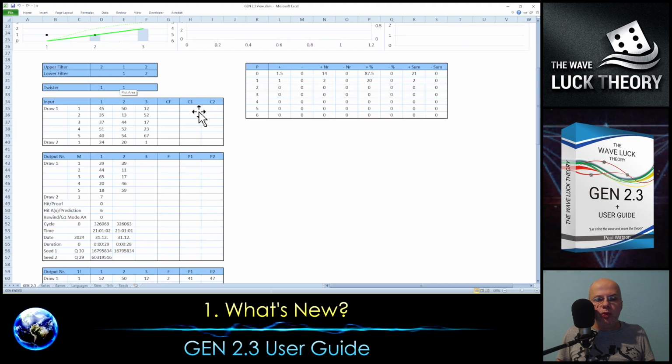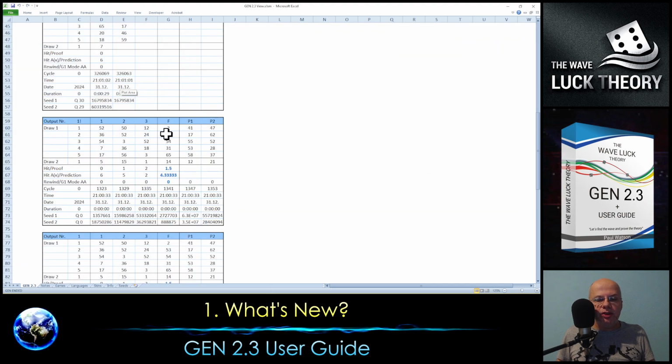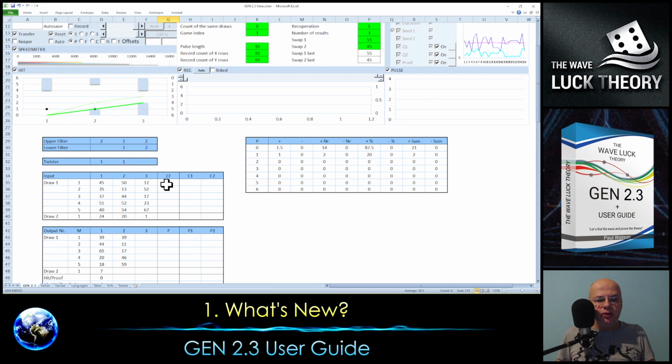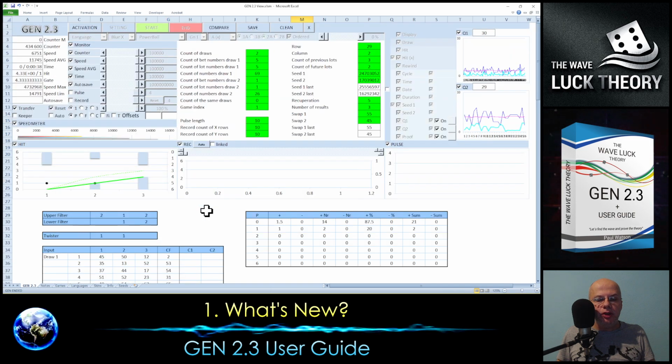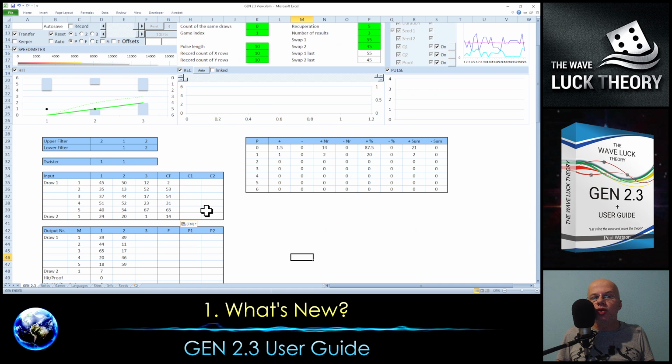So one example, let's see, we got some numbers, just make it fast here, which were generated by the lottery, not generated but drawn by the lottery. And I'd like to keep these numbers and I'd like to start over again new generations by moving these 4 columns to the past.